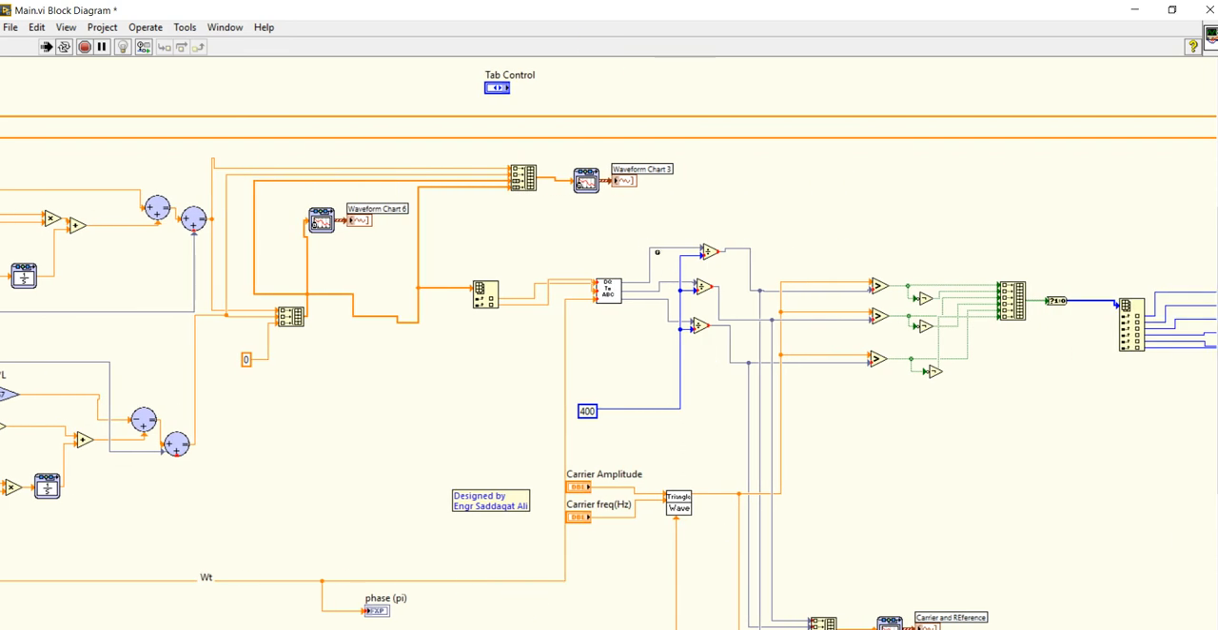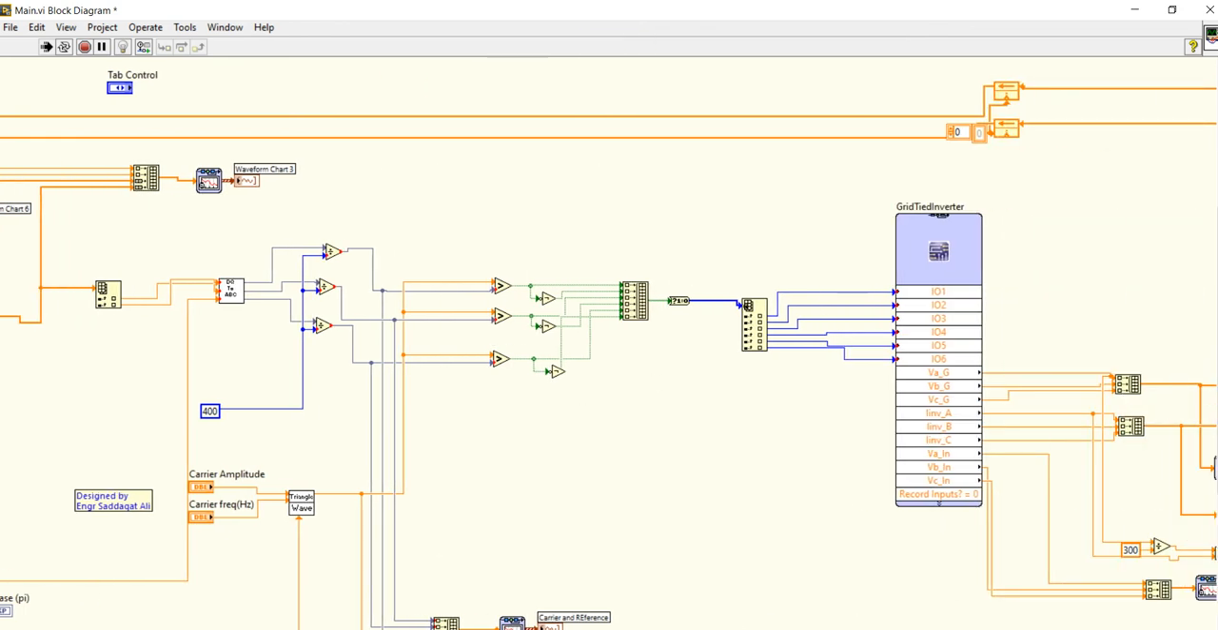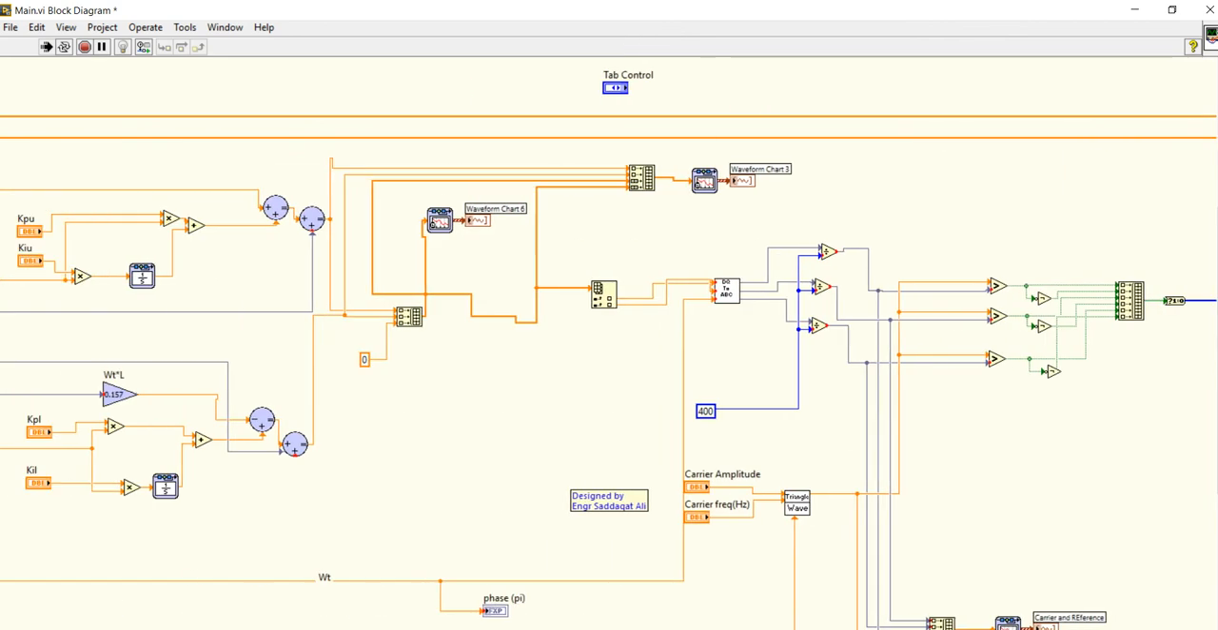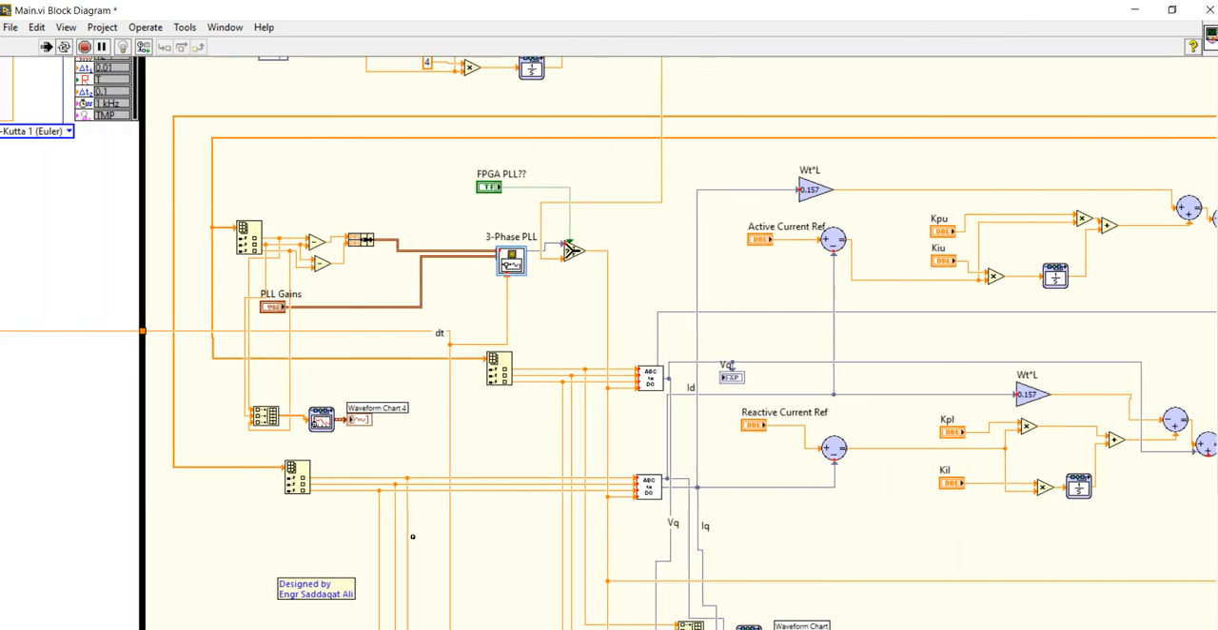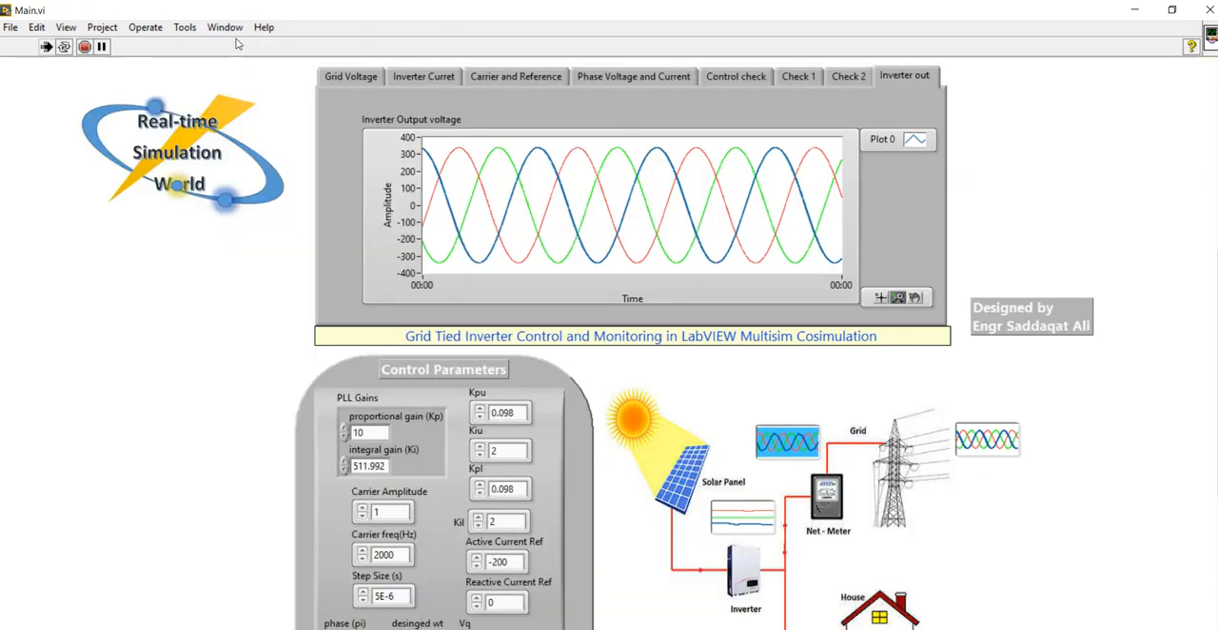And here there are three sine waves for my three phases, right? I am using a triangular waveform as a carrier. I am comparing those and generating my control signals to operate my three phase inverter. So this is how the block diagram of my code looks.